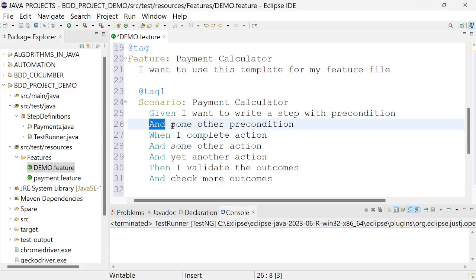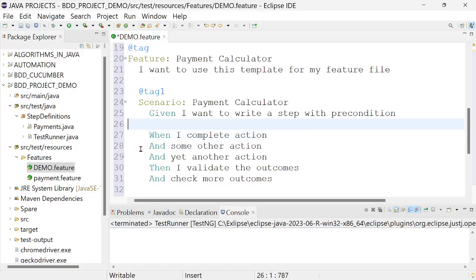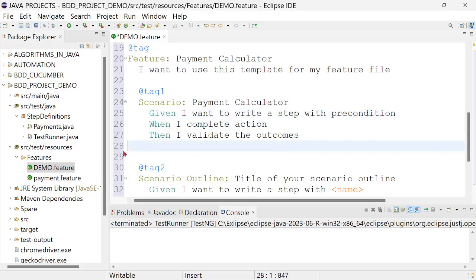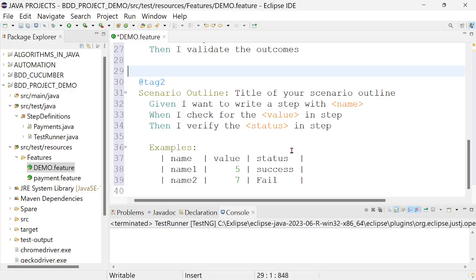Possible ands. It could be many ands, some other preconditions. Then when you do some kind of action, and possible ands, then the result. Or simply speaking, given a precondition, when you complete some kind of action, then you validate your outcomes. And there are scenario outlines and how to do things right, etc.